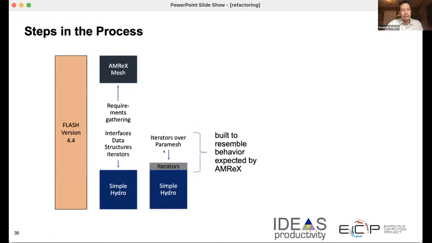And so they built a nice little iterator interface and used that iterator on top of a simple hydro code. Luckily for the team, they had an existing arsenal of tests, and everything was able to be tested as they did this. These iterators, of course, weren't iterating directly over Amrex yet, but over the existing mesh provider. So it's just adding some iterators in between the hydro code and the existing mesh.